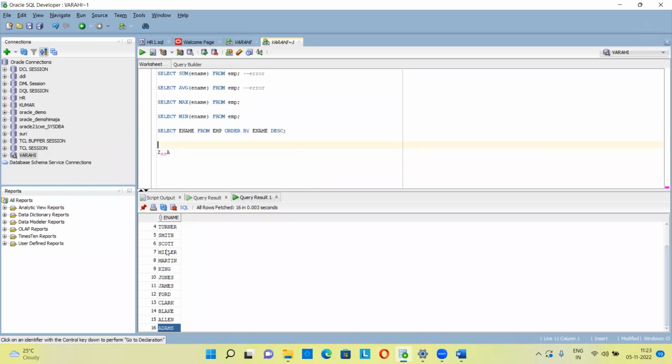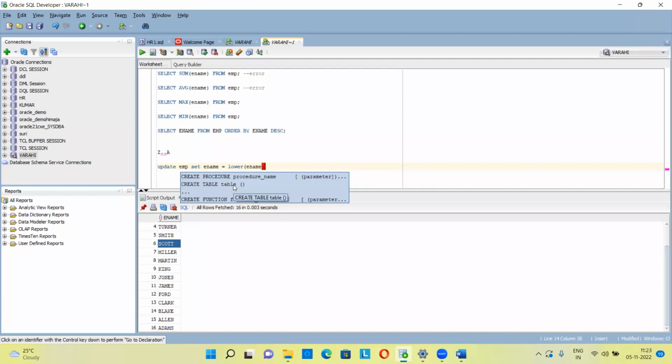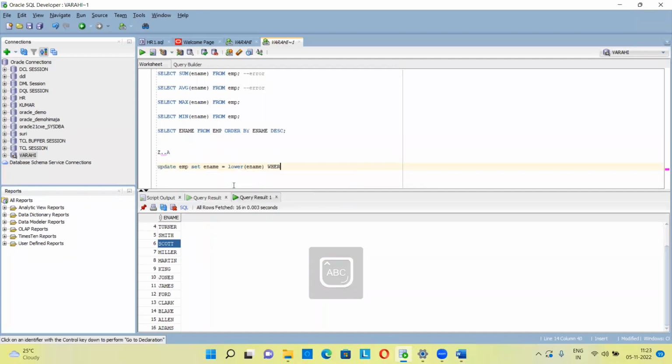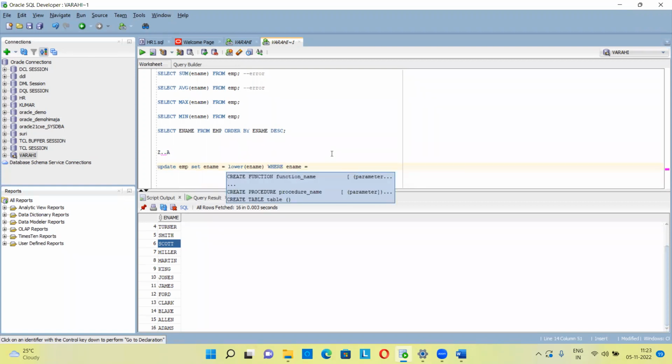Let's see one thing. Here we have two names starting with Smith and Scott. What I want to do is update the EMP table, set ename equal to lower of ename. I'm updating that employee name with small letters, for whom, where ename is equal to, let me copy and paste it, Scott.